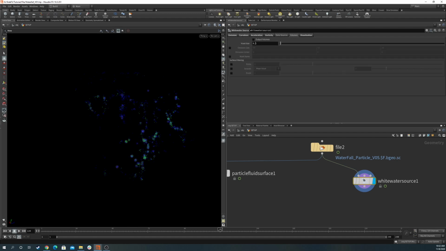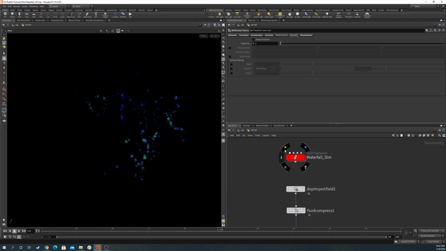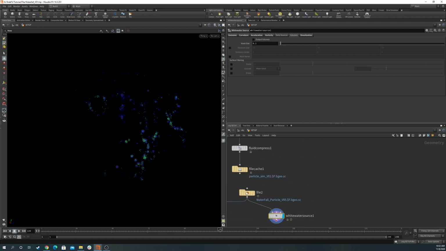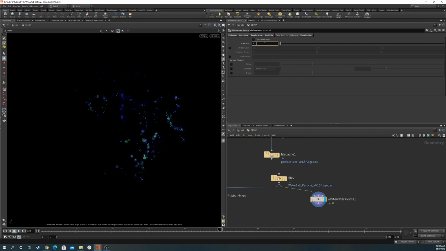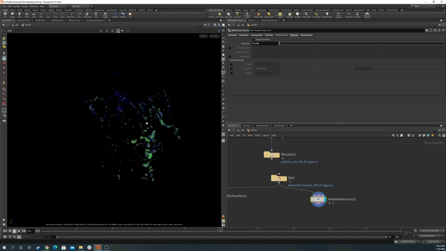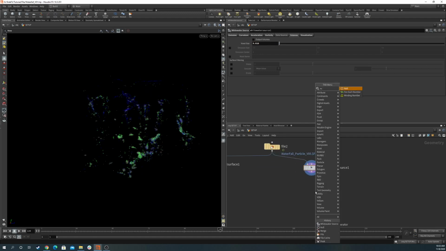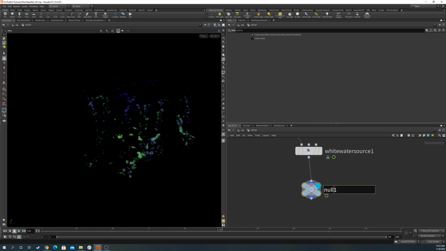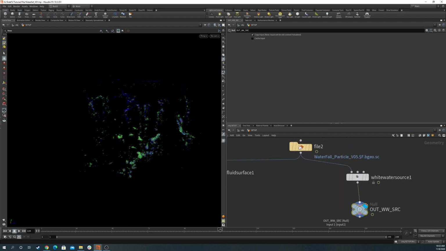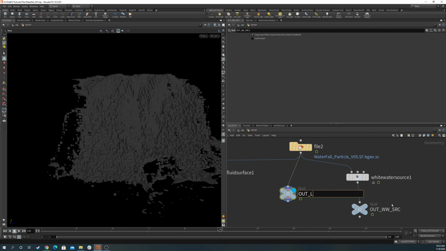For volume, I'm gonna use the same as the voxel size in the DOP network. And for this case, it's gonna be 0.016. Okay, and we can use a null node. Call it out Whitewater source. And for this one, let's call it out liquid sim.